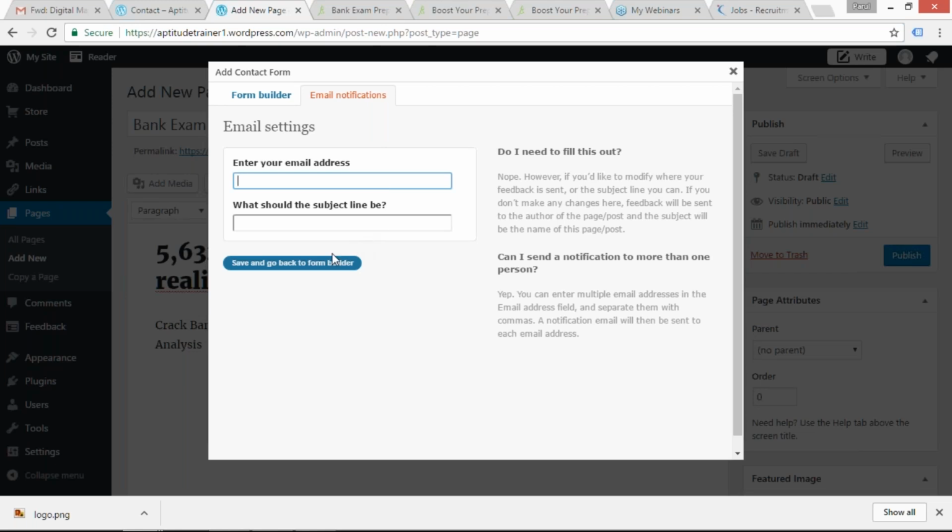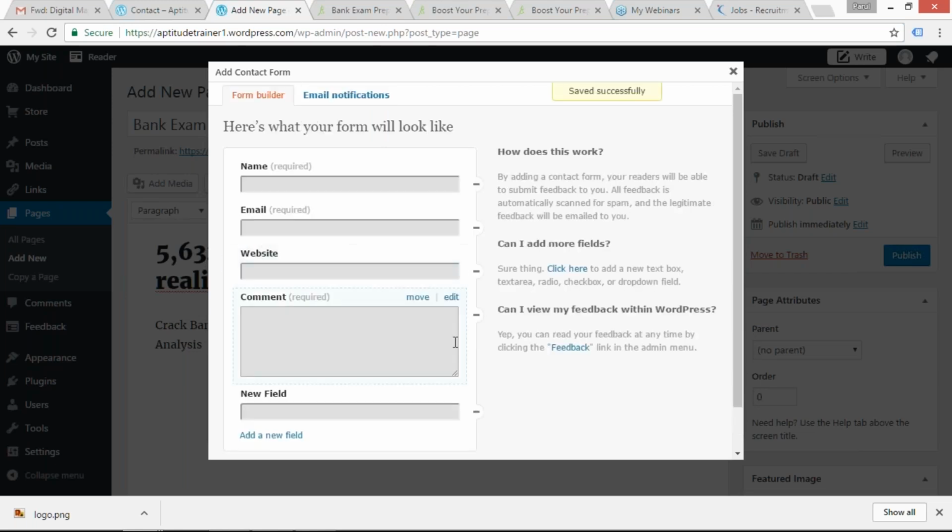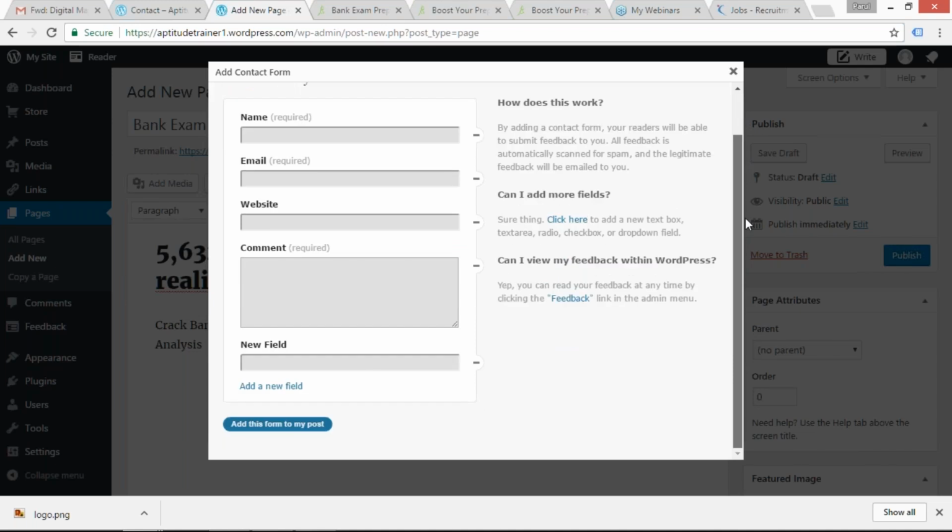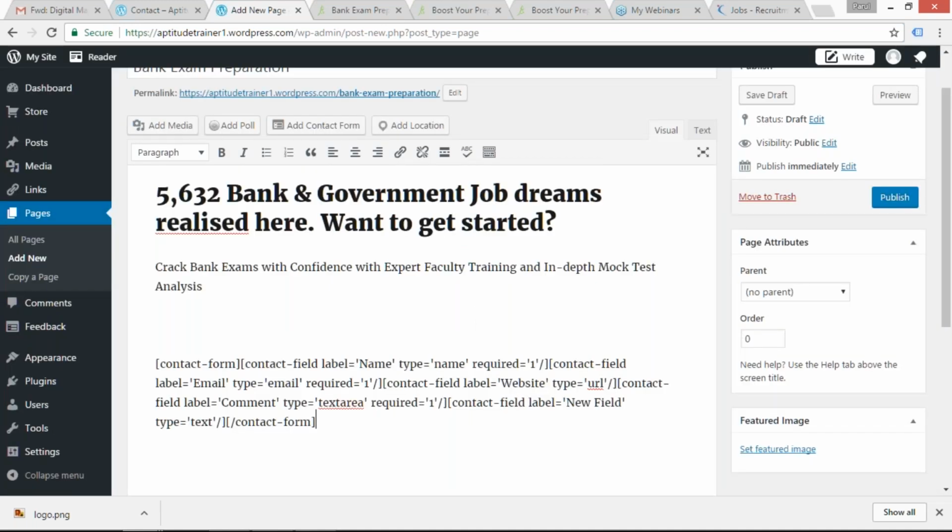So you can make these types of forms with form builders, and you can add this form to my post. You won't be able to see the contact form out here; you will only see the code. When we go to the website and refresh it, we will be able to see the contact form.